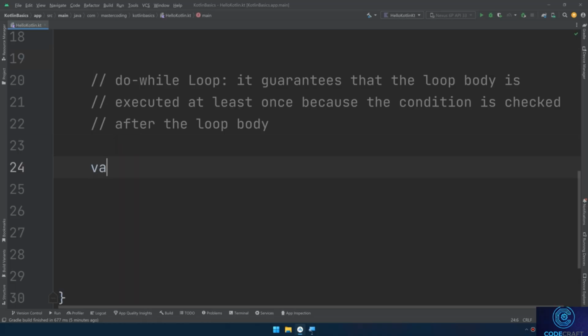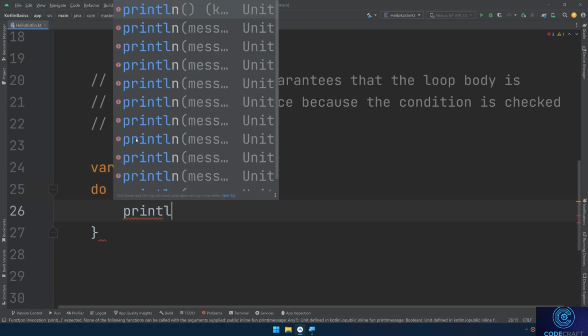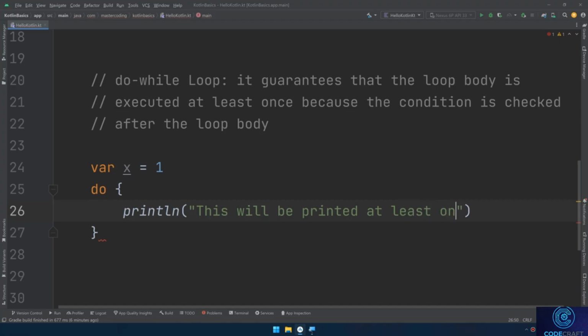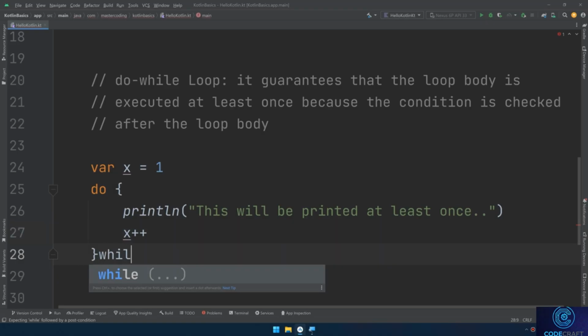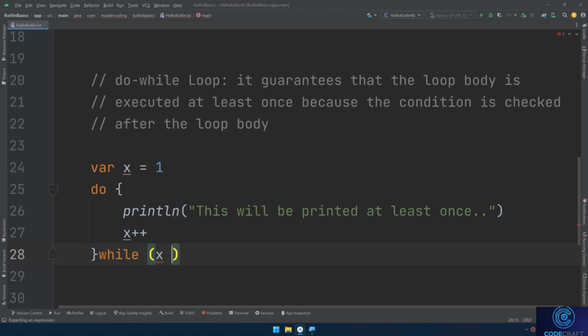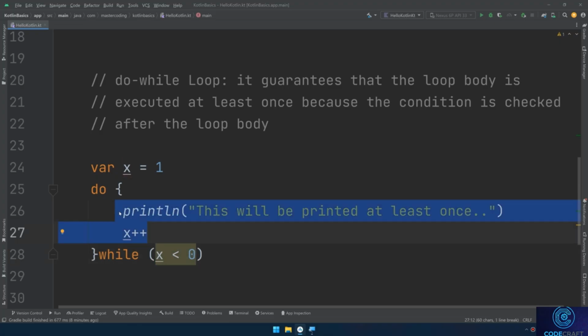For that, I'll create var x equal to 1, the do keyword, and print. I'll display this message and increase x by 1. And we have an error here because we need to include the while keyword. x < 0. Pay attention. x is 1. 1 is not less than 0. It's greater than 0. So this condition is false. But I'll show you this block of code will be executed at least once.